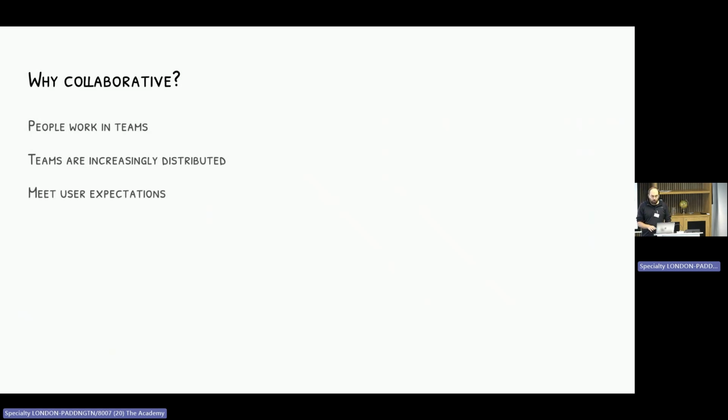Yeah, so why collaborative? Why is it interesting? To me, there is something magical about collaborative tools. That's why I'm attracted. But nowadays, people work in teams, right? And especially since COVID, teams are extremely distributed. There are already quite some tools which support collaborative work, so people have some expectations already, like modern tools should support, right? And collaboration is one of them.